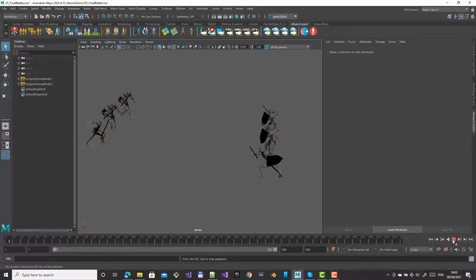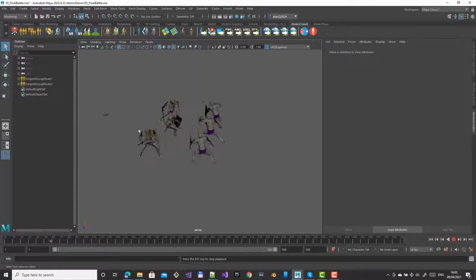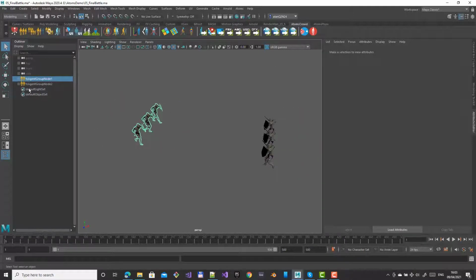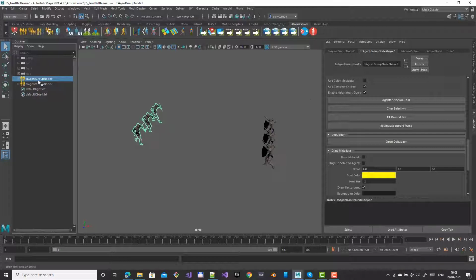So we have agents that go to the enemy and start to attack or defend. So let's now tweak the simulation to scale up the agent number, have some proper armies here. First, let's set up the avoidance.